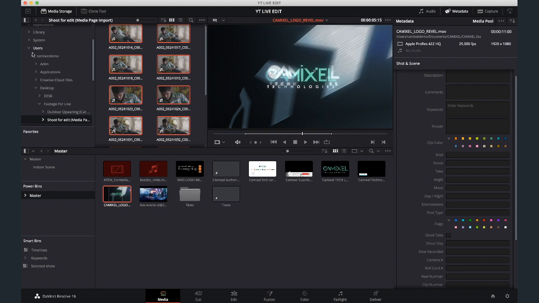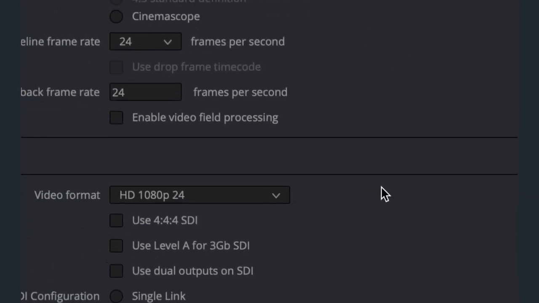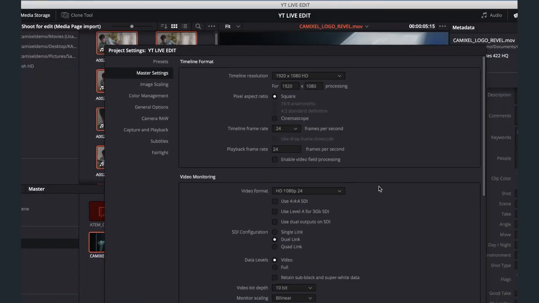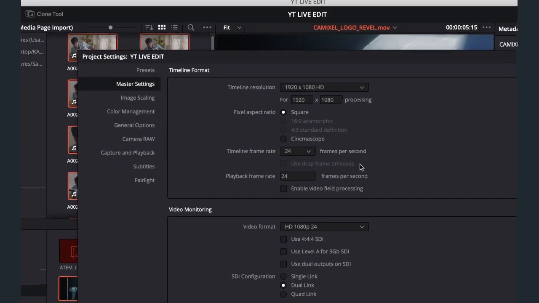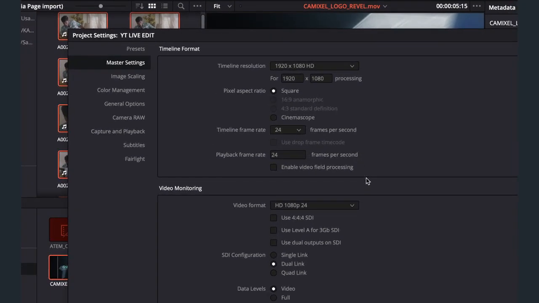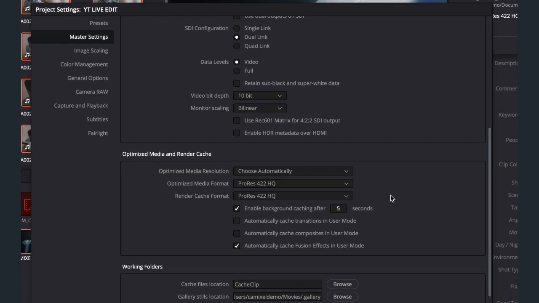So let's directly jump to the cut page without wasting time. I'm just going to go to the settings. First of all, settings is very important. Here you have your resolution, your frame rate, and if you come down, you have this optimized media cache or render cache. If you're going to use high end footage or raw footage, you're going to cache the footage.